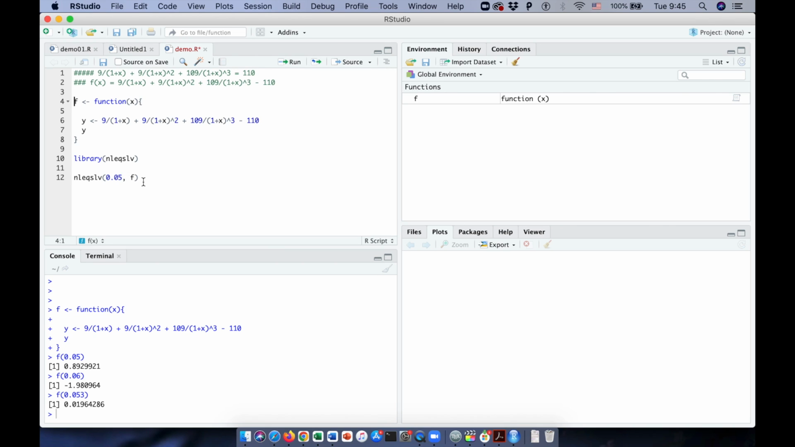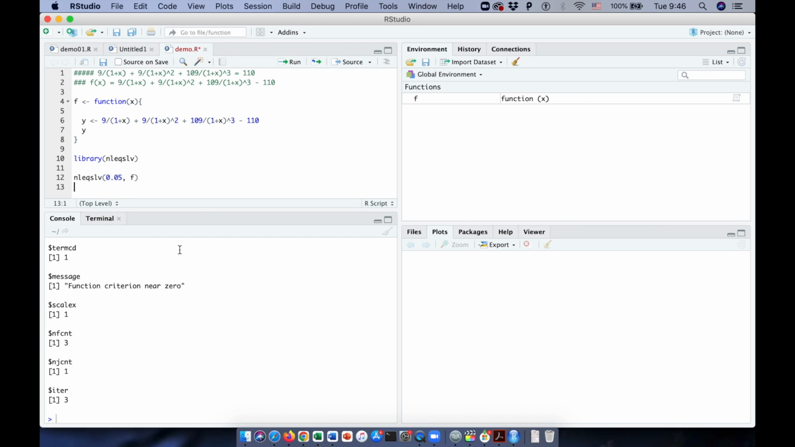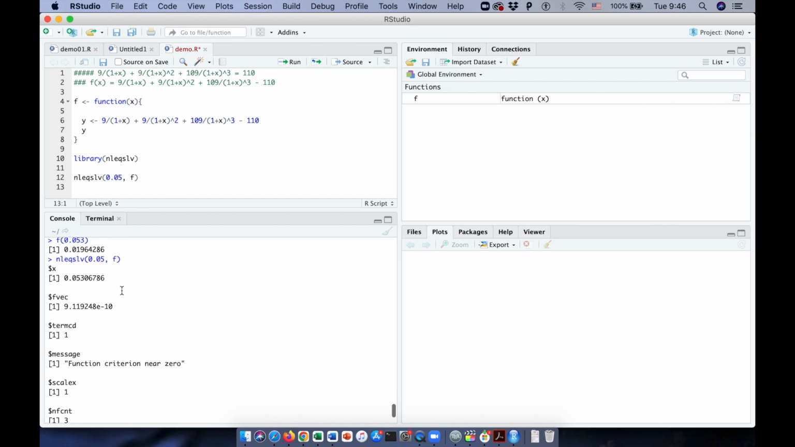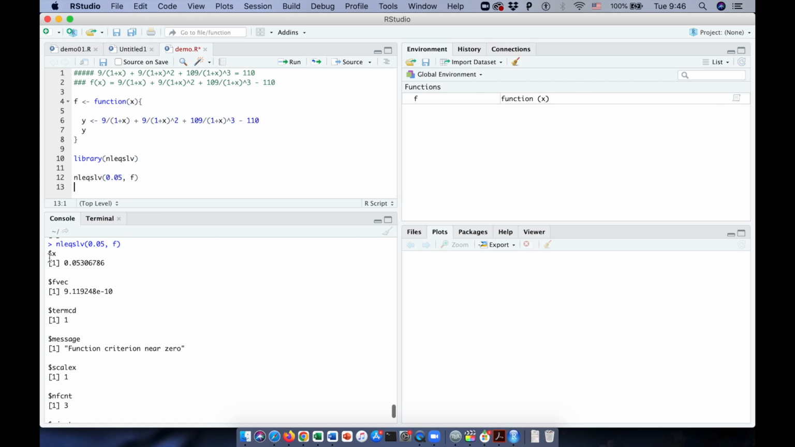I want to find x that makes the value of f 0, and I want to search starting at x equal 0.05. Let me run this line. The result is composed of a bunch of things. The first component is $x. This first component is the solution. The solution is 0.053.